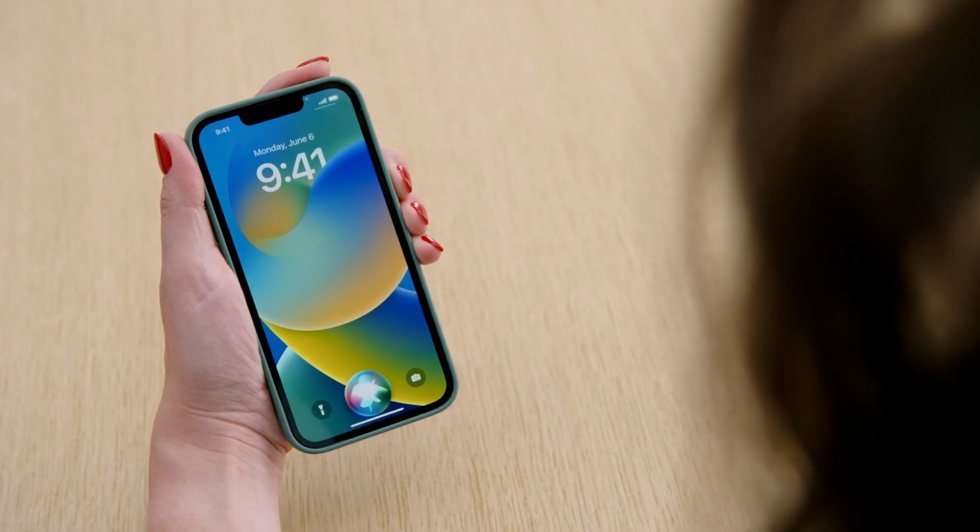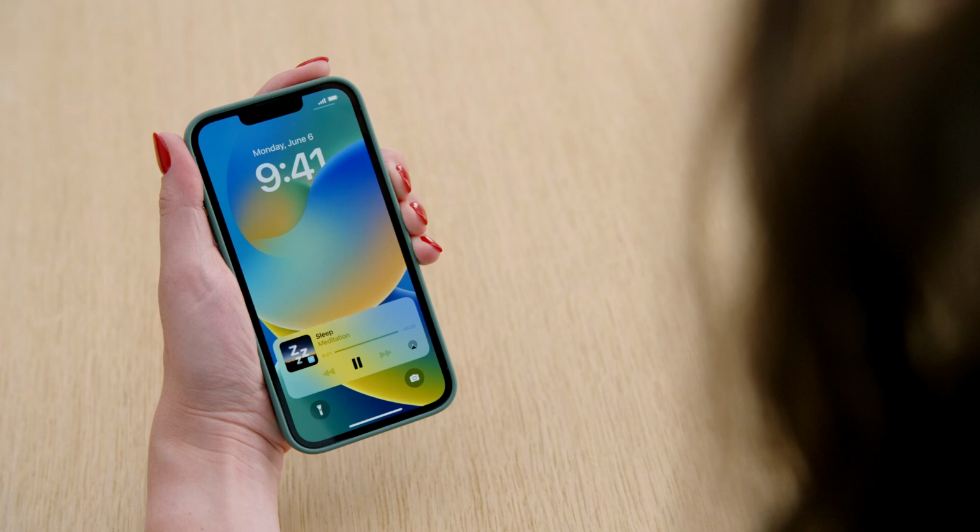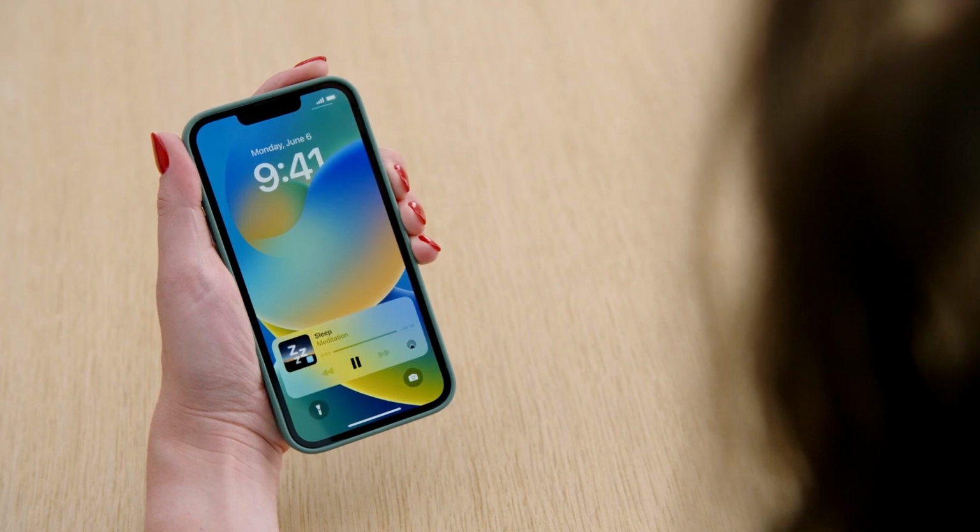Start sleep meditation. Take a deep breath, close your eyes, and leave the day behind.